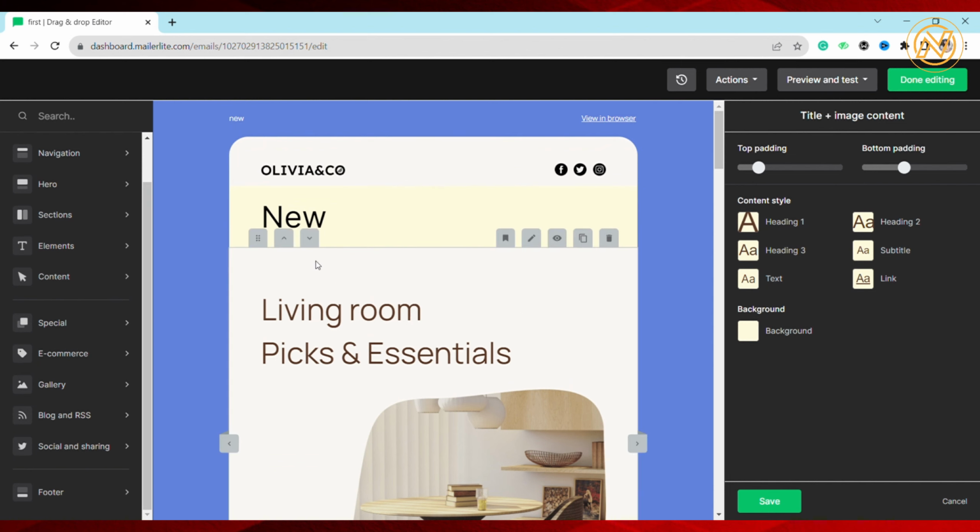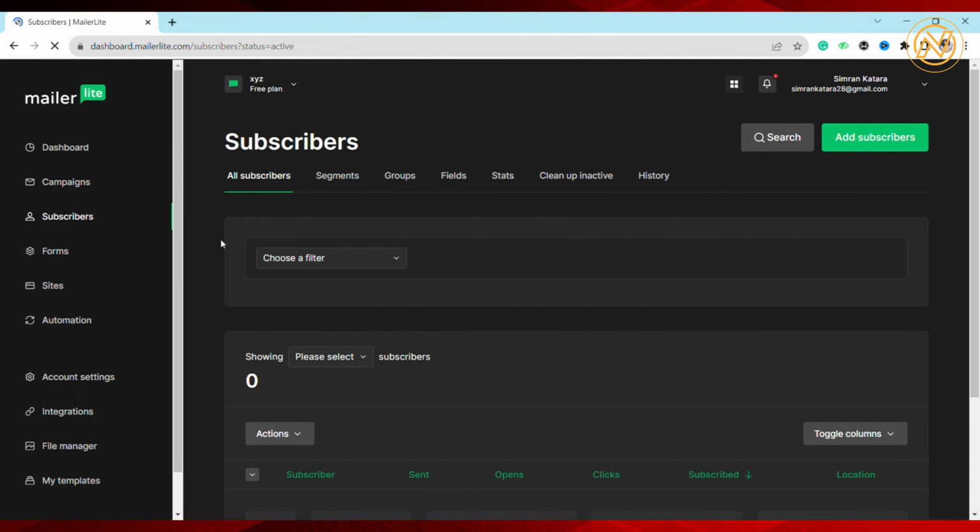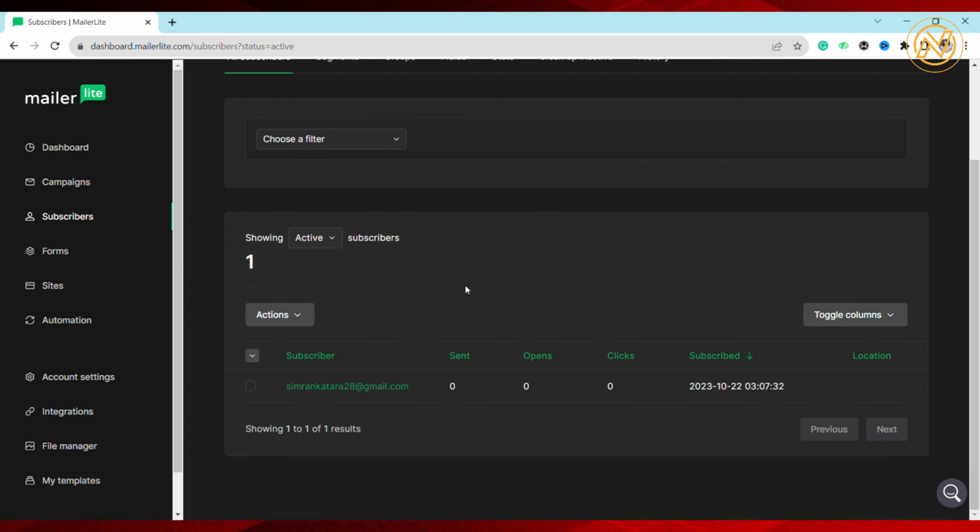And you can also click on done editing and just click on save. So this is basically how you will create a campaign. Moving on, you will see the subscribers. Here what you can do is just choose a filter and you can add multiple people right here as subscribers. So you can easily connect them to the emailer, and while you're using it, you can share amongst your subscribers. This comes very handy while using MailerLite.